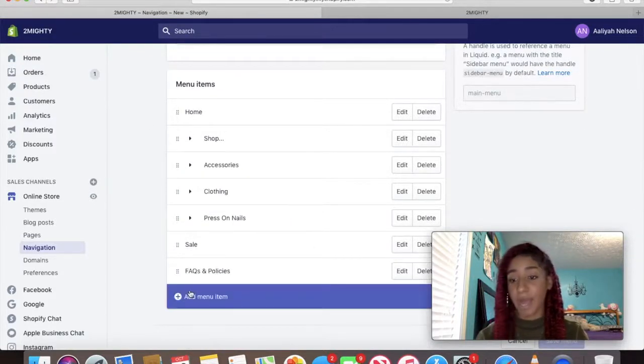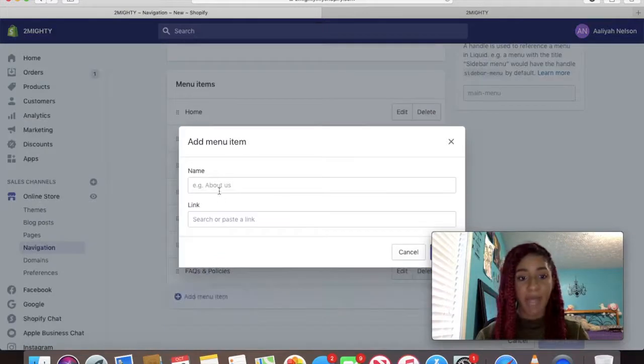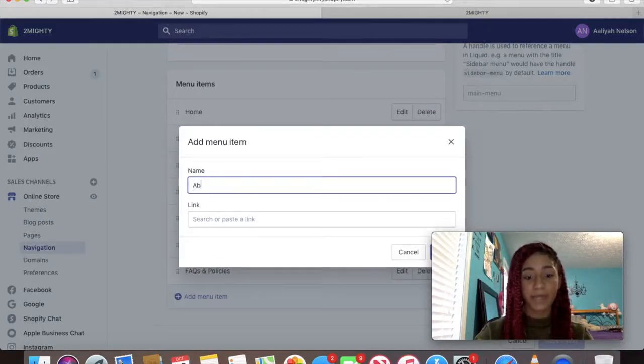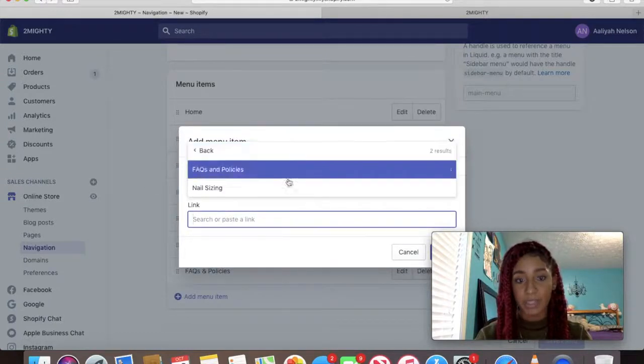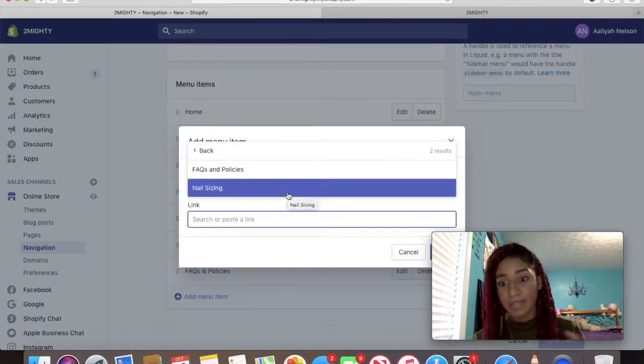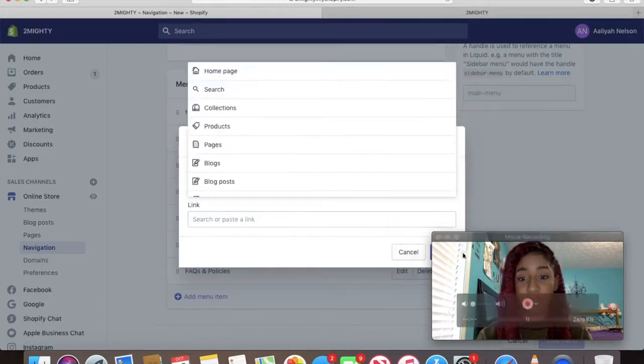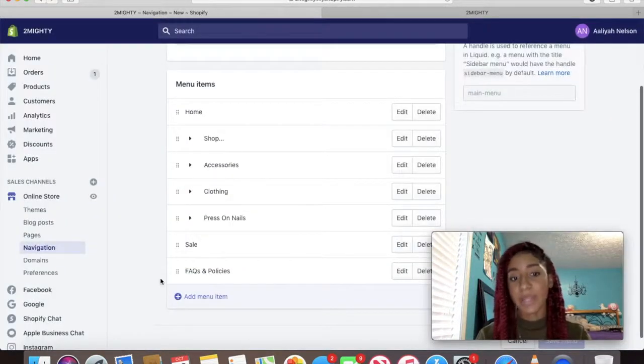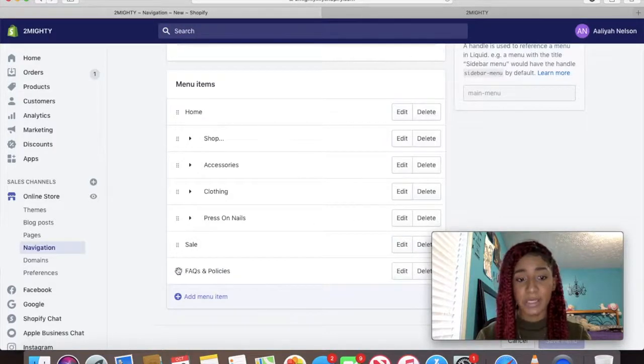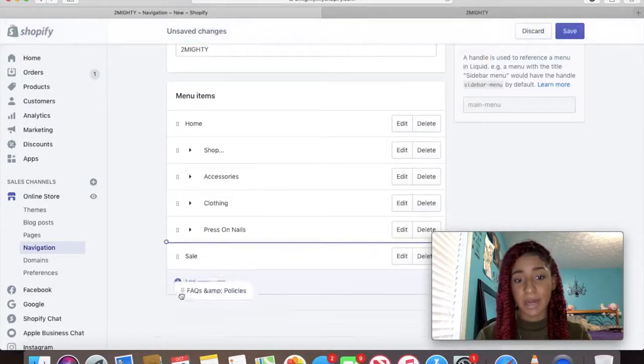So let's say you had an About Us page, you would add a menu and you would name it About Us, you would link it to the page in which you made that said about us. I don't have that, so it's not there, but you would link it, and then you would press save. And then it would be down there. And if you wanted to move it, you can move it up, you can move it down, things like that.